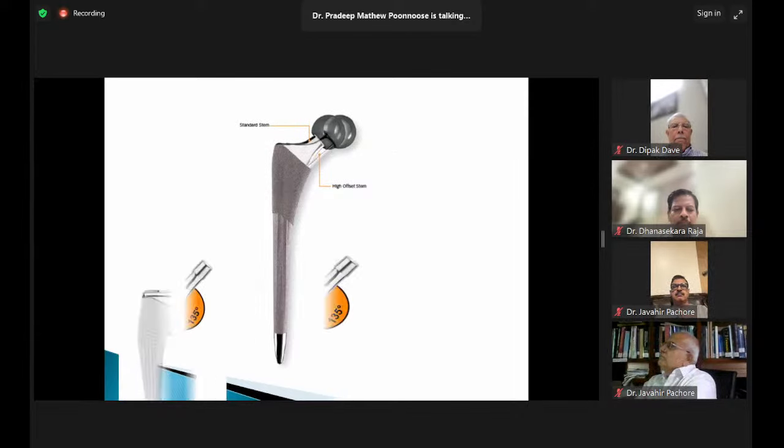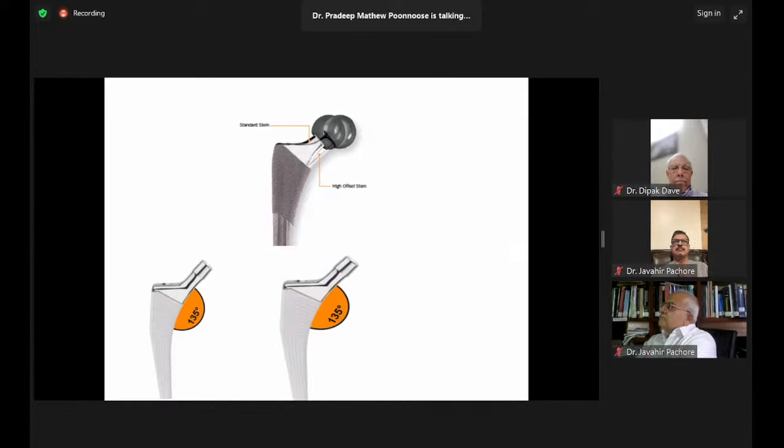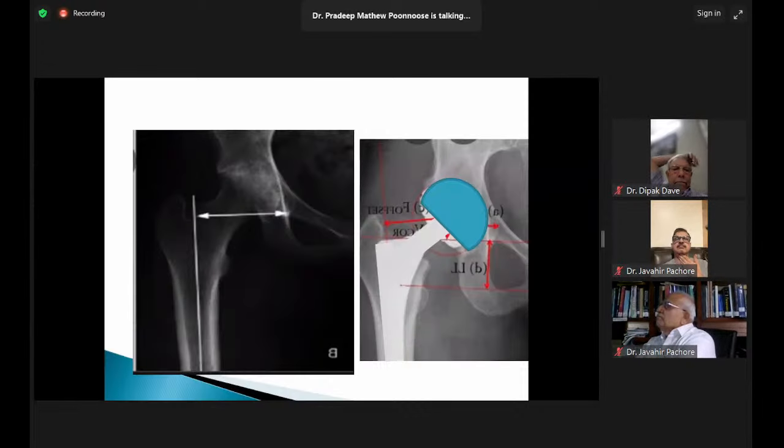So if you put the two stems together, this is two different companies, but you can see that the angle is the same. The only difference is that the offset is different. The high offset stem will give you much more higher soft tissue tension as you go laterally. All right. So let me try and illustrate this to you with an example.